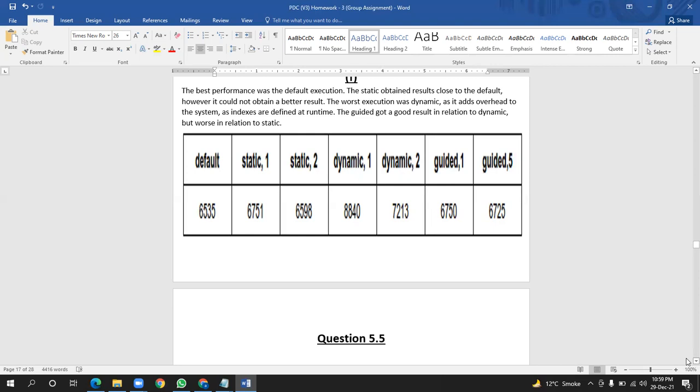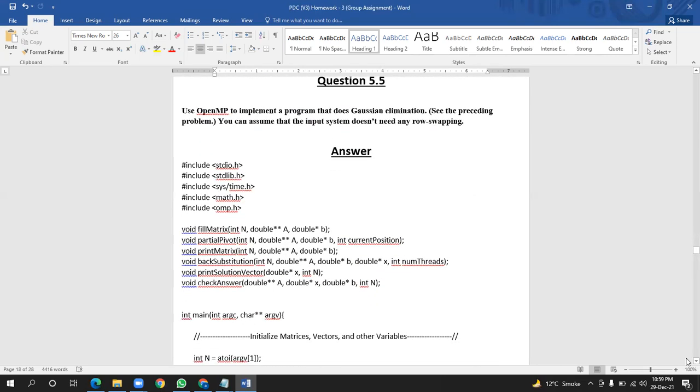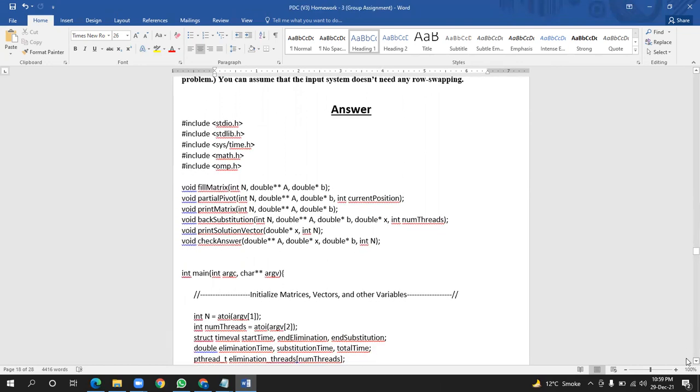Problem 5.5. Use OpenMP program to implement a Gaussian elimination. सबसे पहले हमने लाइब्रेरीज इंपोर्ट की हुई हैं, इसमें से OpenMP के लिए omp.h हमने यूज की हुई है और उसके बाद हमने फंक्शन बनाए हुए हैं फिल मैट्रिक्स का, मैट्रिक्स को फिल करने के लिए उसमें आर्गुमेंट्स आए हुए हैं और पार्शियल पिवट, प्रिंट मैट्रिक्स को प्रिंट करवाने के लिए और जो बैकवर्ड एलिमिनेशन हो रही है उसका फंक्शन भी हमने बनाया हुआ है जिसमें डेटा टाइप डबल की है और वेक्टर का सॉल्यूशन प्रिंट करवाने का फंक्शन है.